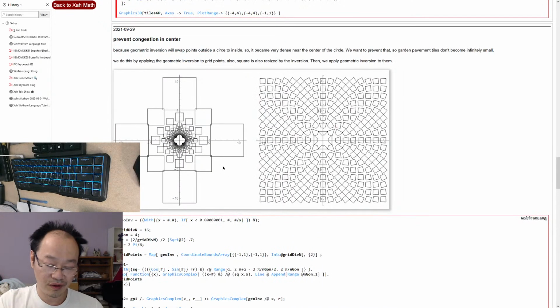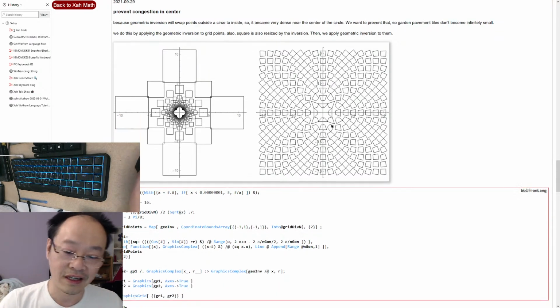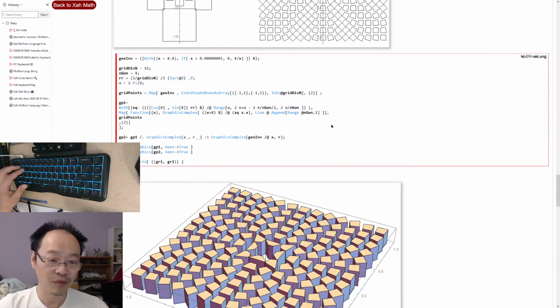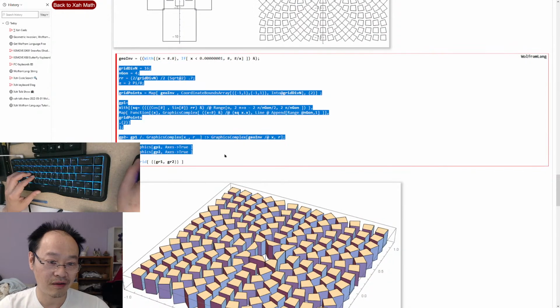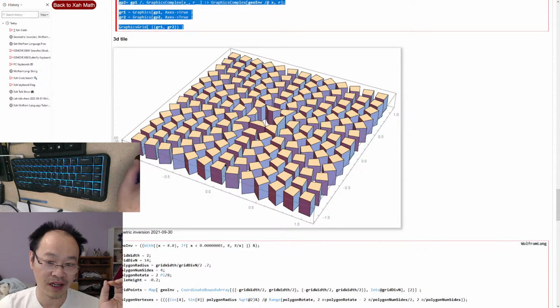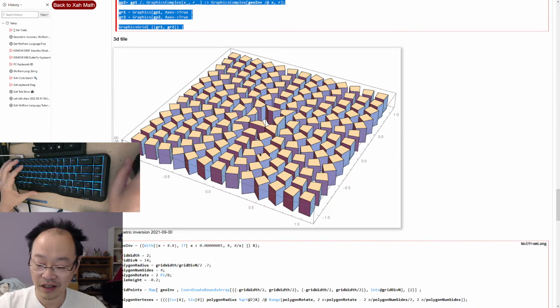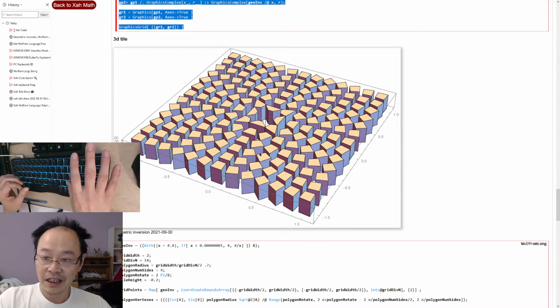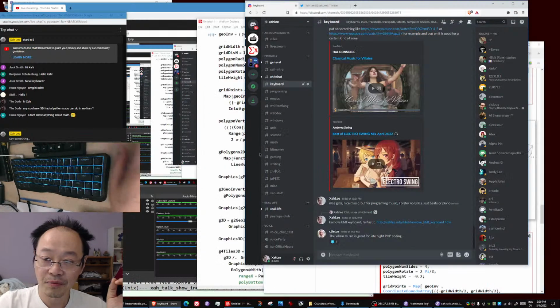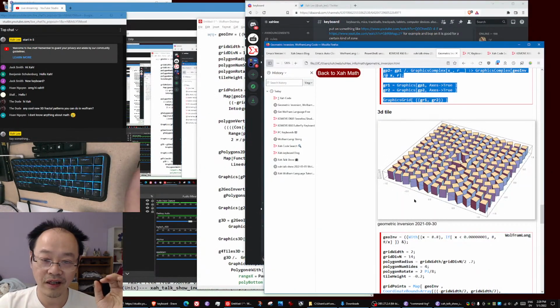Then, once you know, you can come up with a transformation function for the whole plane. Then you start with that, then you apply the geometric inversion. Then you get this. You see, now these squares are evenly distributed. And then, with Wolfram language know-how, which is what I'm teaching you today, you can get the 3D version of the tile. Interior design. Consider it part of applied mathematics, interior design.